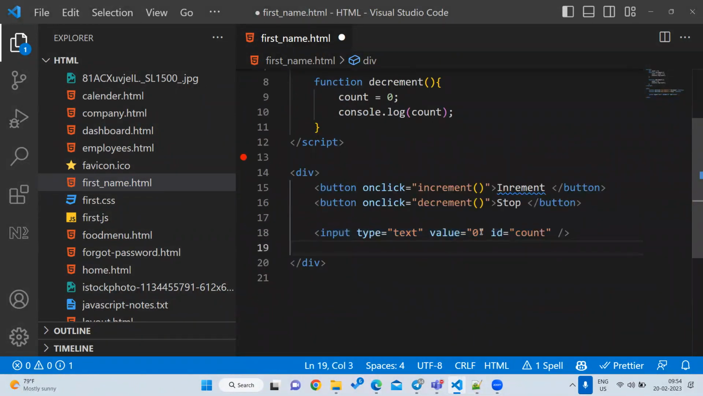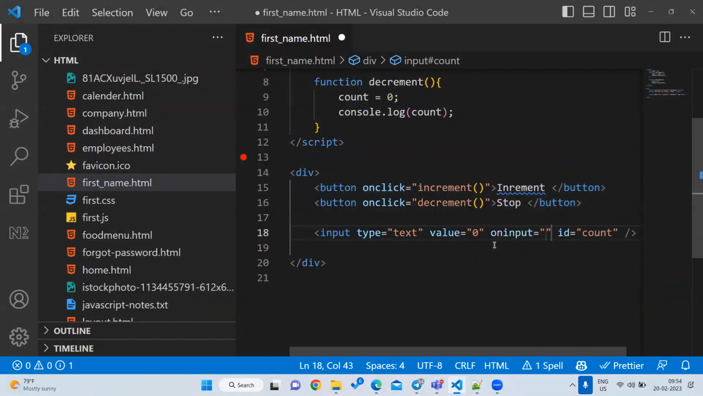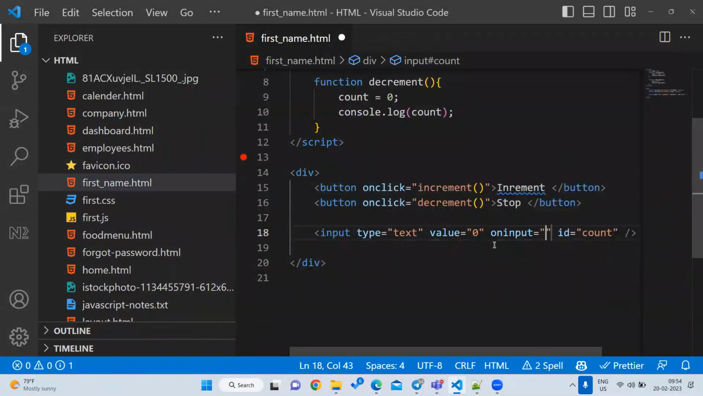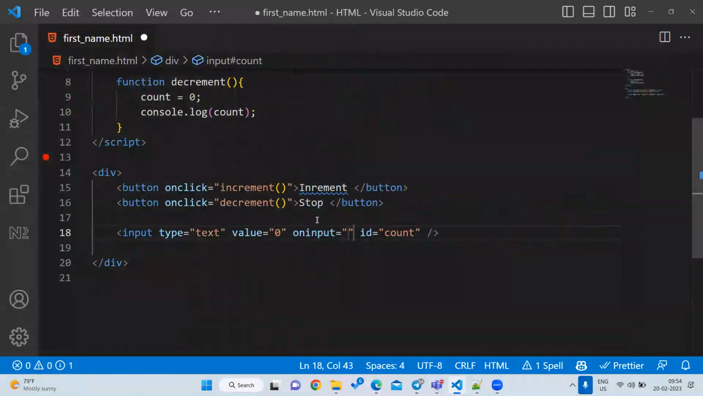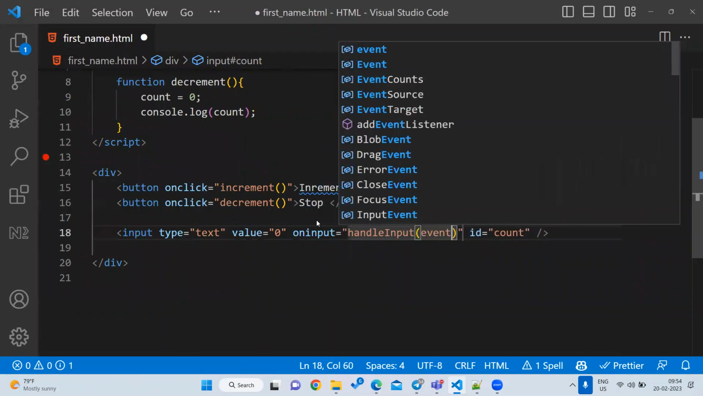So what are the events I can handle? We have seen that there, right? On key down, on key press, something like this. So let us go with the on input. There is another event called on input. Okay, so on input I will say handle input. Let us write the handle input. Okay, and here you can take an event object.